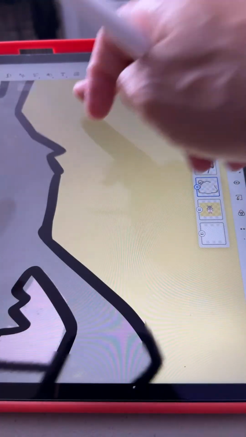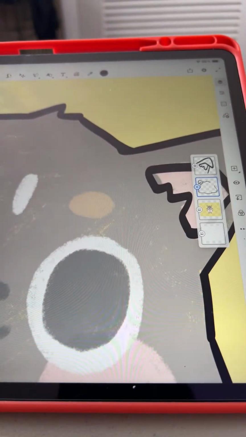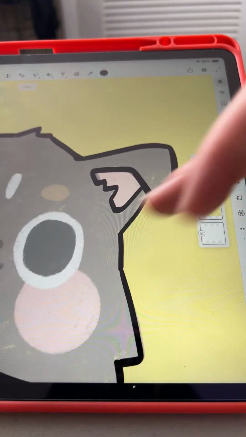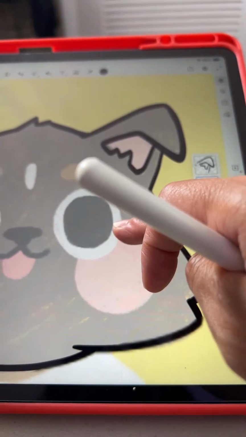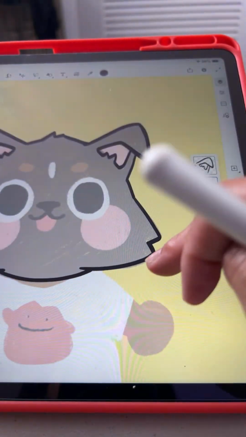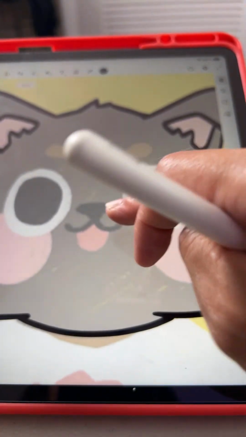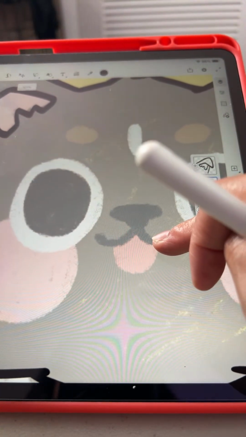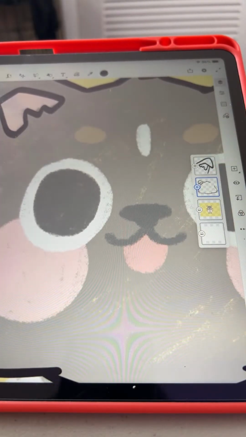Okay, I think that's right. Maybe. Okay. All right, well, it is time to do the eyes and see how that is going.